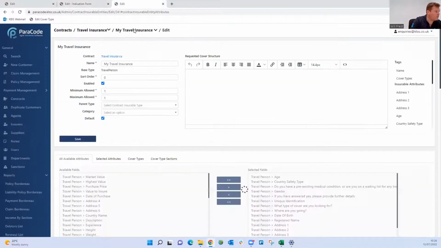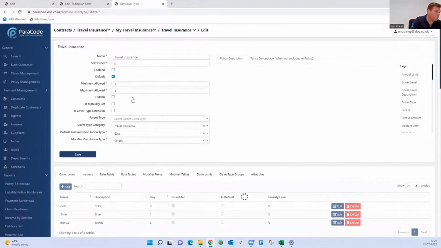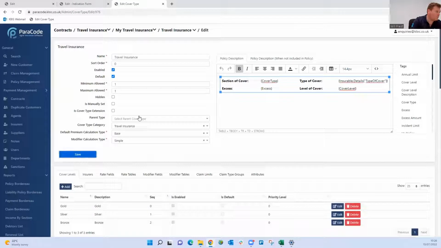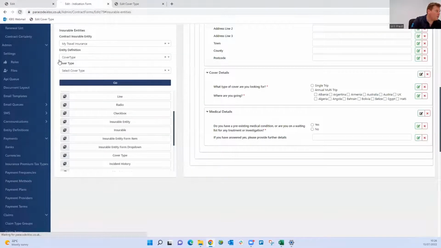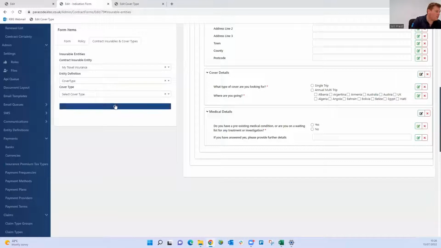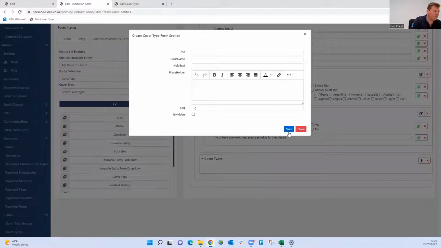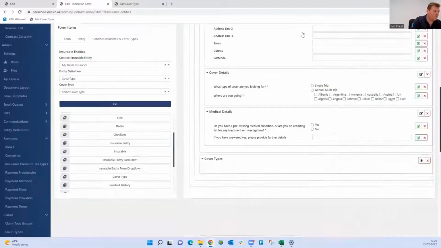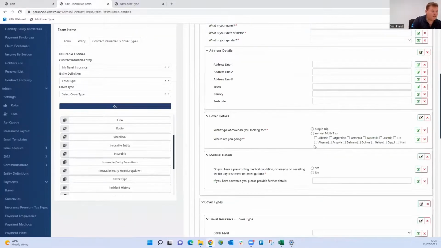The reason it's done that and not done it properly is because I didn't set this primary section of cover to be enabled, which was a bit stupid of me. But I can just delete this item off the form, refresh the page just for good order, and then add it in again. Cool. And then it should go travel insurance, cancellation insurance. Easy peasy.